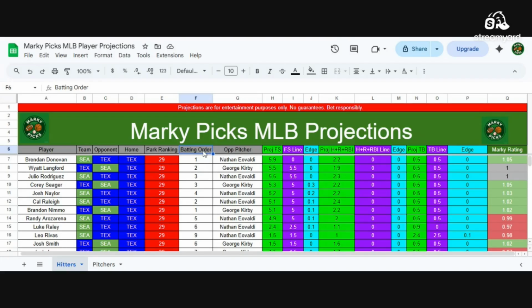Now, this column here is the opposing pitcher tab. Basically, the pitcher that the hitter is going to be going up against for a majority of his at-bats during that game. So, Brendan Donovan plays for Seattle. They're playing Texas. The opposing starter for Texas today is Nathan Eovaldi. So, that's basically all that column is saying.